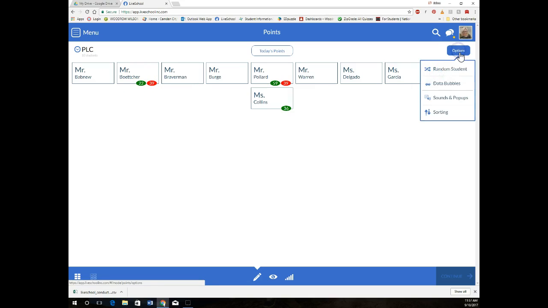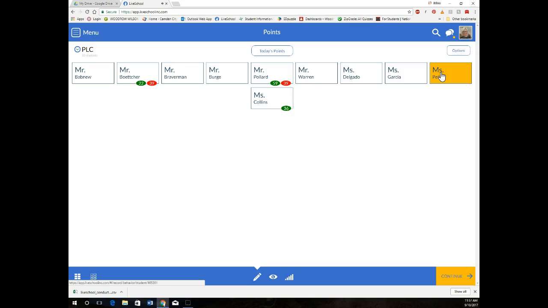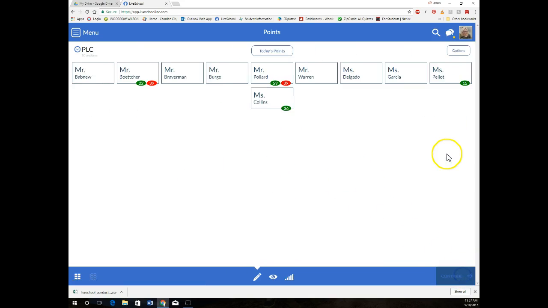All right, if I wanted to call on somebody, this is tricky with our students, honestly, because of our attendance, but you can randomize the student, and it's Ms. Palat's turn to answer a question or collect the papers or something like that. But like I said, it really does depend on attendance, and her name is already highlighted, so that if she does cooperate and she's helping her peers, then she gets points for that.